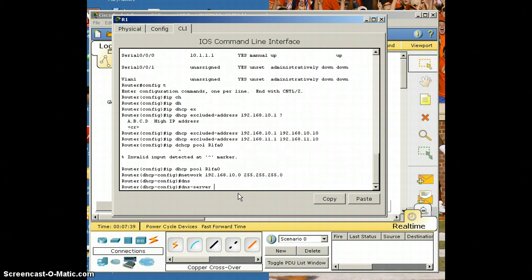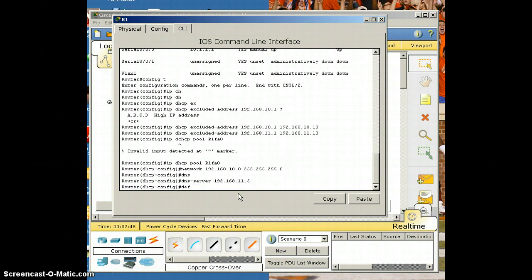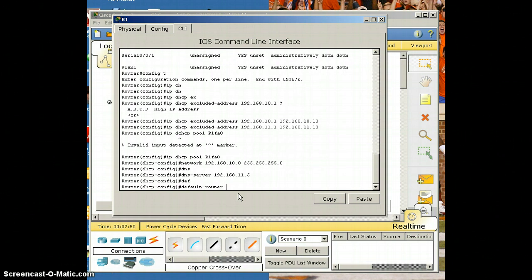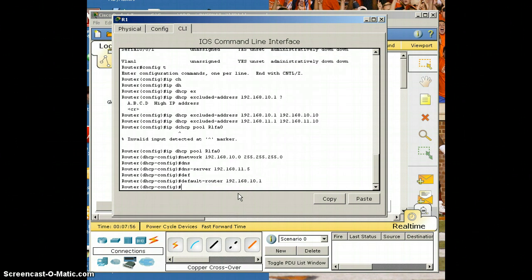DNS server, we're going to just put an address in here. This is not a real server. 192.168.11.5, and then we need a default router or a default gateway, 192.168.10.1, and that should take care of the 10 address. The next step will be to configure the next address.